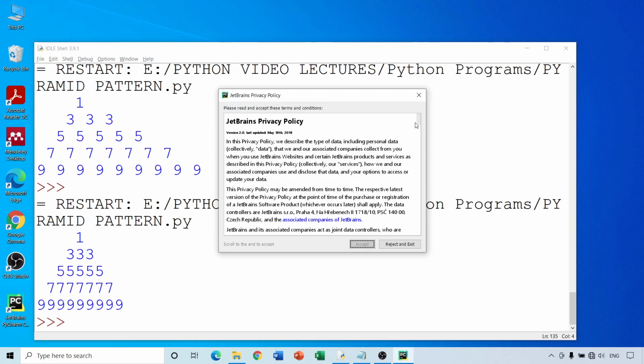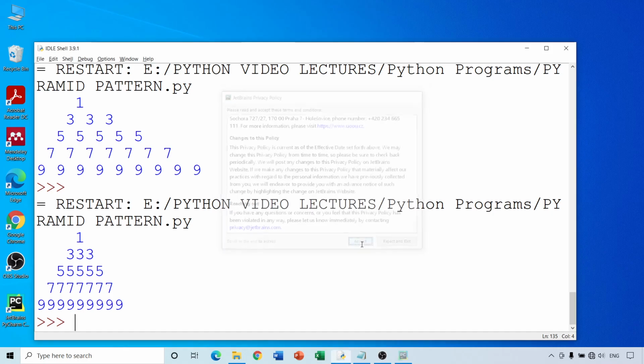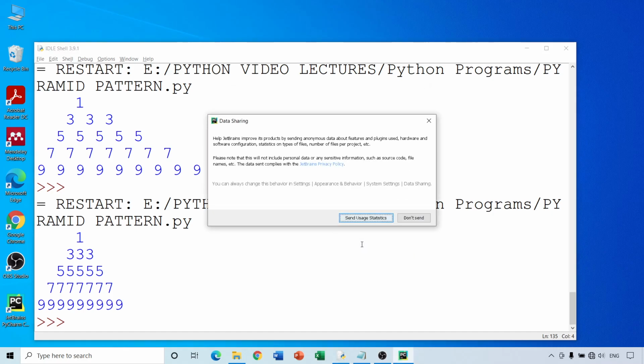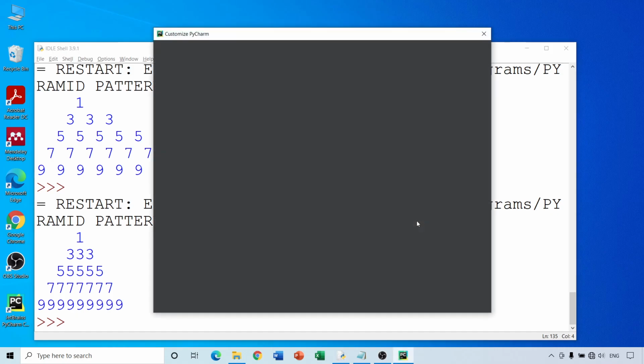You have to just scroll down the policies, and definitely if you want to use PyCharm you have to give accept. This is if you want to send usage statistics. Generally you should select don't send, because unnecessarily it will consume your net data.